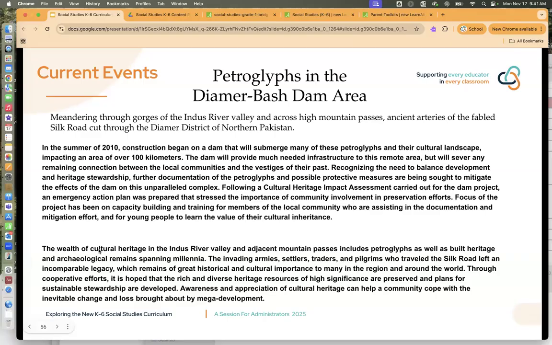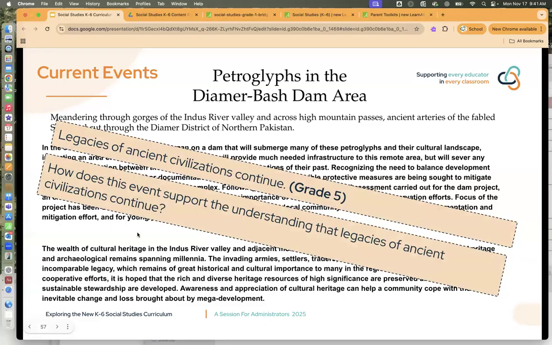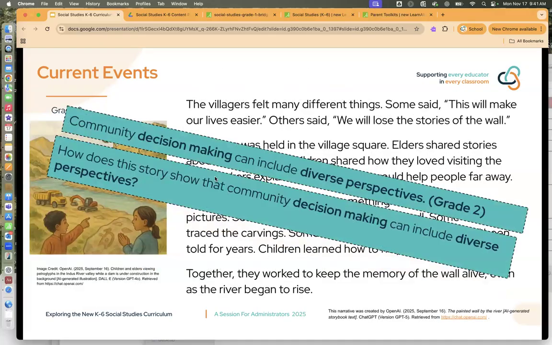And so when we take a look at an event like that, and that event is still going on, I believe, if we take a look at grade five, here's an understanding: that legacies of ancient civilizations continue. And so by pulling a current event such as this out, we can have the students read it and apply that understanding by saying, how does this case study or this event support the understanding that legacies of ancient civilizations continue?